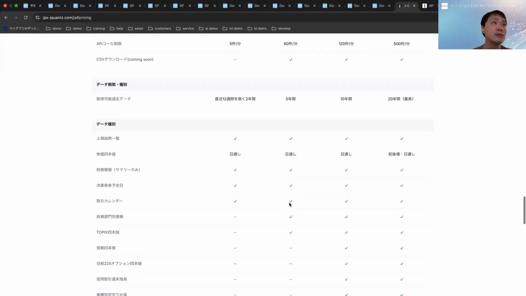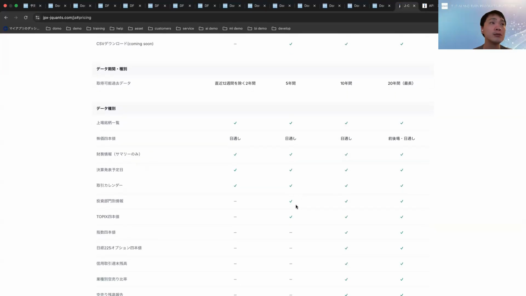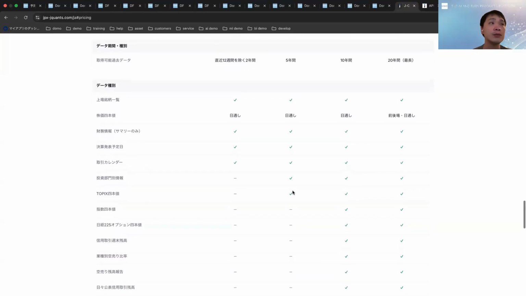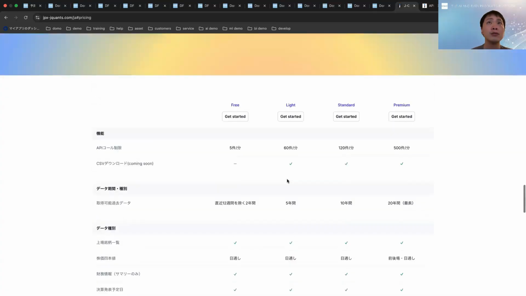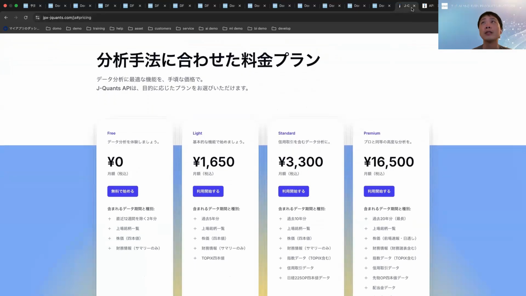You can get all sorts of data like this from the stock market. Things like financial summaries, scheduled earnings announcement dates, trading calendars, and so on. You can really access a lot of information. There's also data on the four topics indices, and then there's information by investment sector, like how much foreign investors are investing in each stock. Basically, you can get details about who's investing and how much for each stock, that kind of information as well. So you can get quite a lot of valuable data even with just the basic Lite plan, which is precisely why I'm starting out with this one.